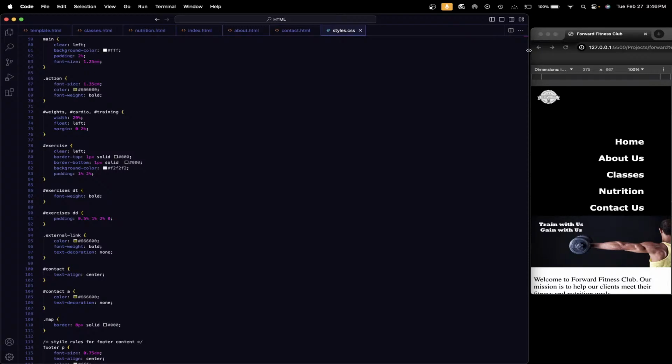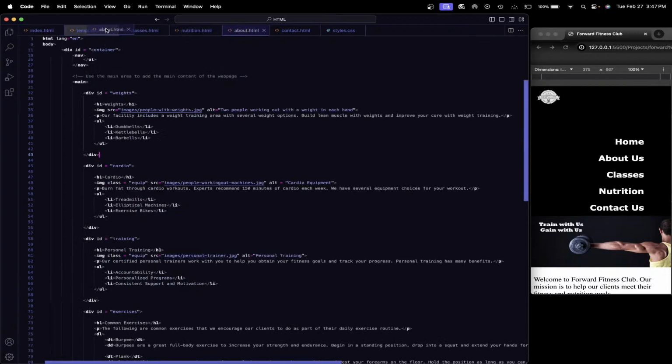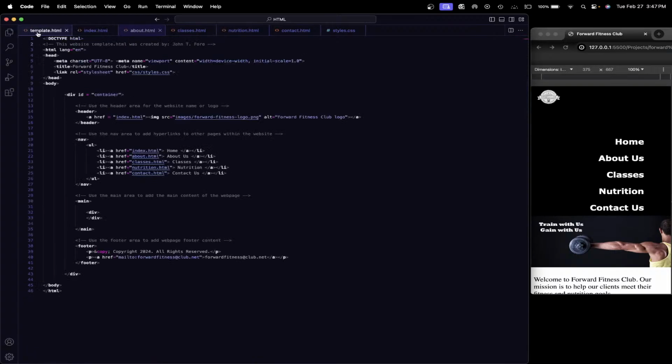Step 1: Open index.html, about, contact, and template HTML in your text editor to prepare to modify the files. In the index file, place the insertion point at the end of line 7, and then press enter to insert new line 8, just above the closing head tag. Let's do the template first. It's about, classes, nutrition, contact, styles. Perfect.